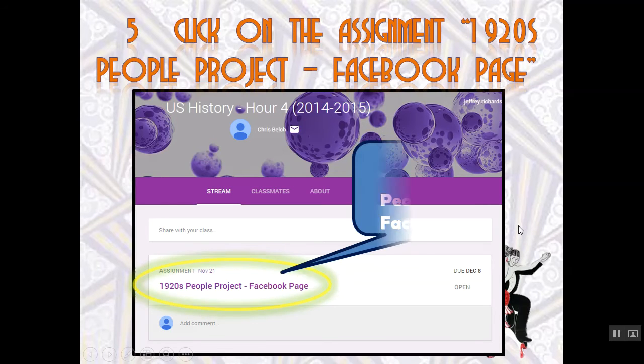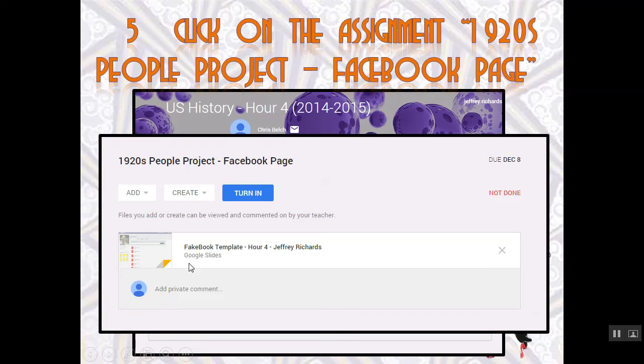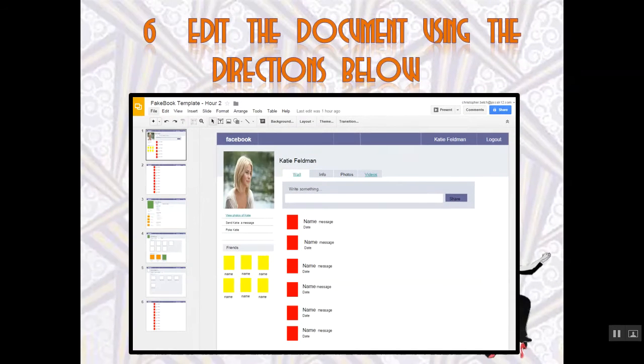Once you get to that, you're going to click on that. It's going to give you the assignment. We're going to click on the actual slide itself, and once we click on the slide itself, we're going to get a page that looks like this.